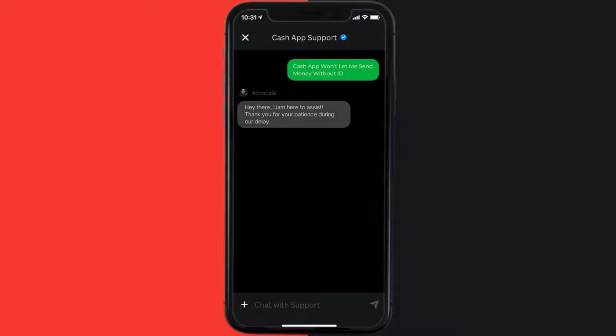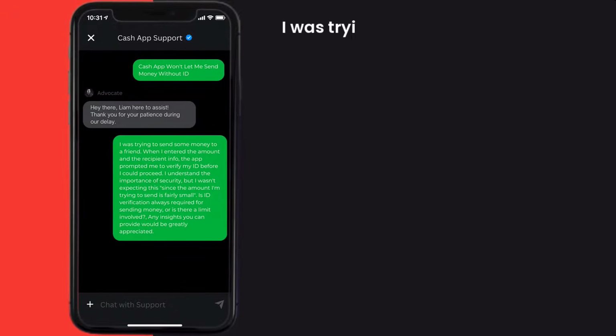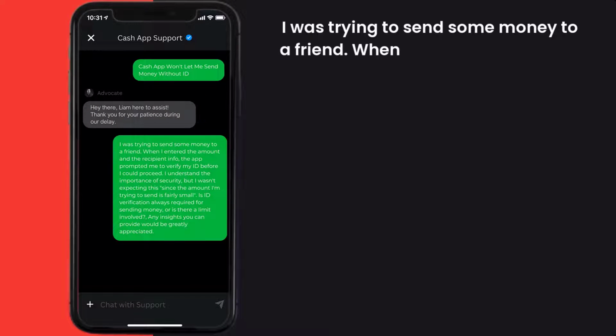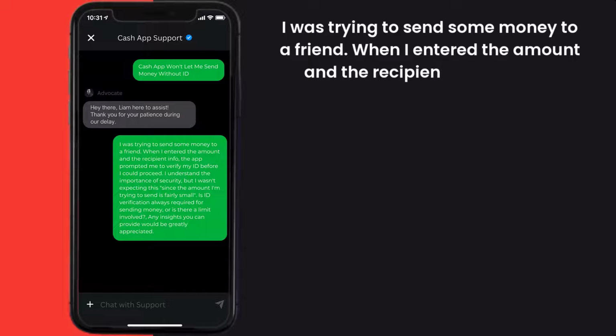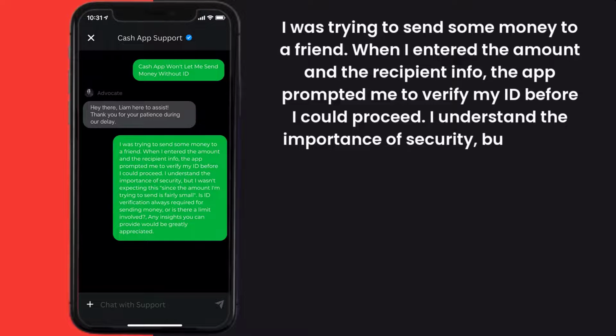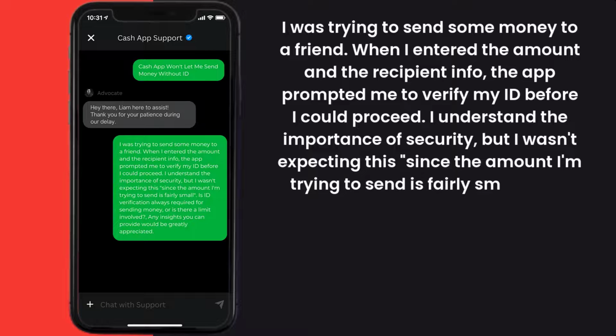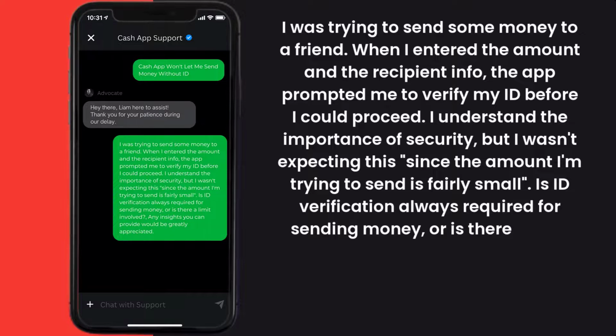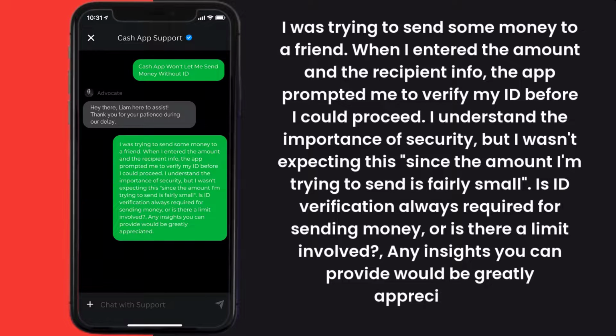You can type something along the lines of, "I was trying to send some money to a friend. When I entered the amount and the recipient info, the app prompted me to verify my ID before I could proceed. I understand the importance of security, but I wasn't expecting this since the amount I'm trying to send is fairly small. Is ID verification always required for sending money, or is there a limit involved? Any insights you can provide would be greatly appreciated."